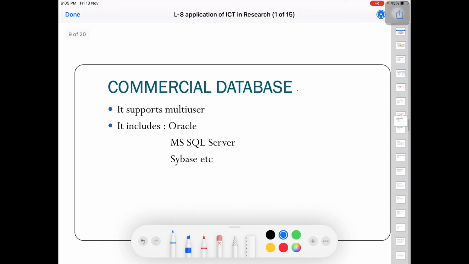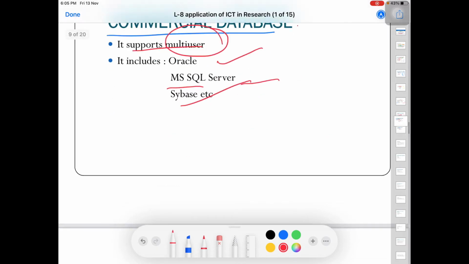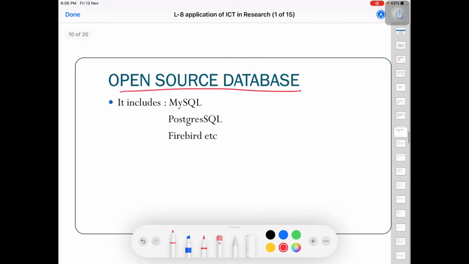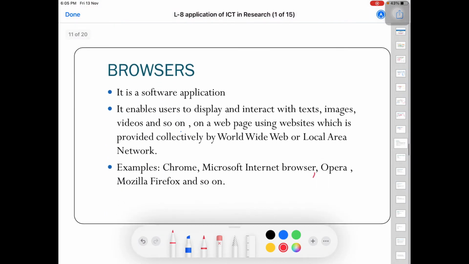Next we have commercial databases. They allow or support multiple users. They include Oracle, MS SQL Server, Sybase and so on. The next one is open source databases. They include MySQL, PostgreSQL, Firebird, etc. So these are just technical terms and package names, so don't be overburdened, but you should have a basic knowledge about them. That is all being demanded.